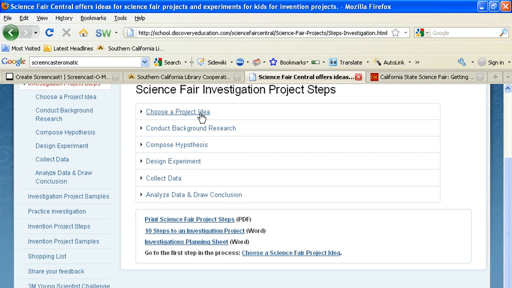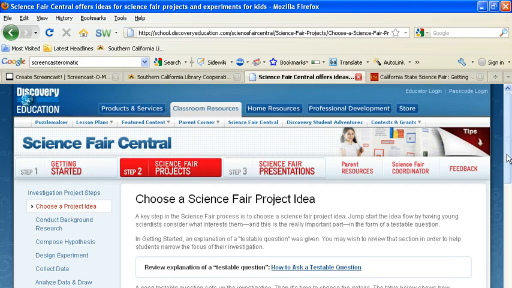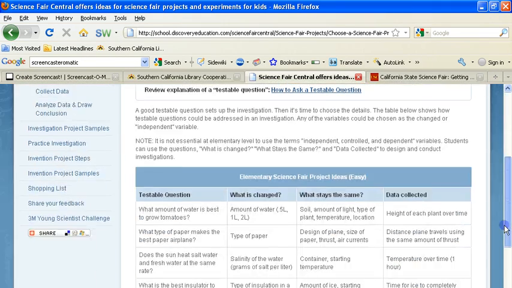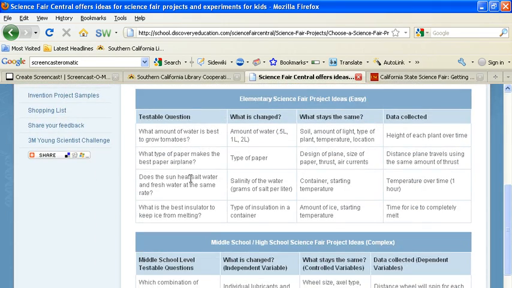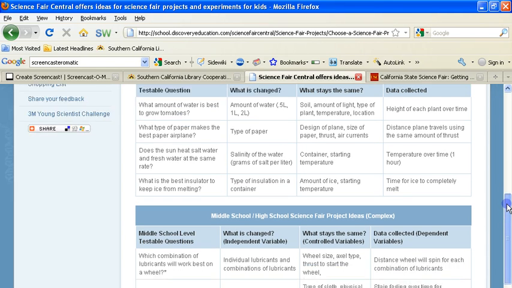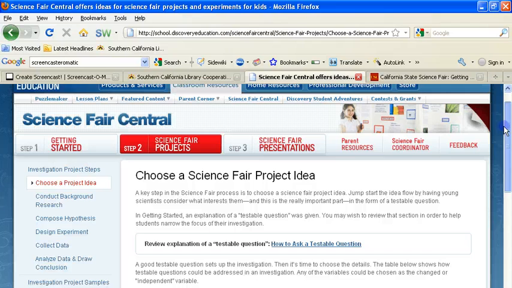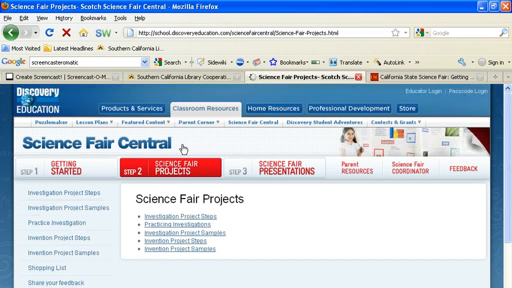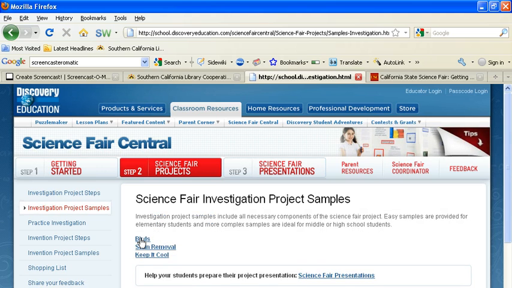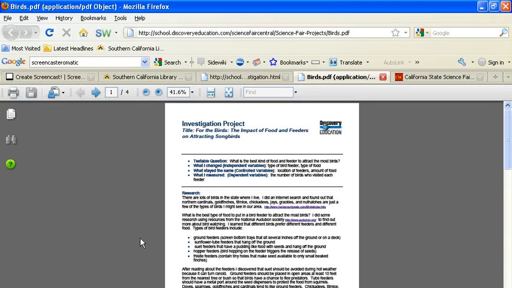So if we click on Choose a Project, it lists the different projects, and it breaks it down by elementary school, easy projects, and middle school and high school, more complex projects. And if we go back, we can look at some sample projects. If we click here on birds, it's going to give us a 4-page document that explains the whole project.